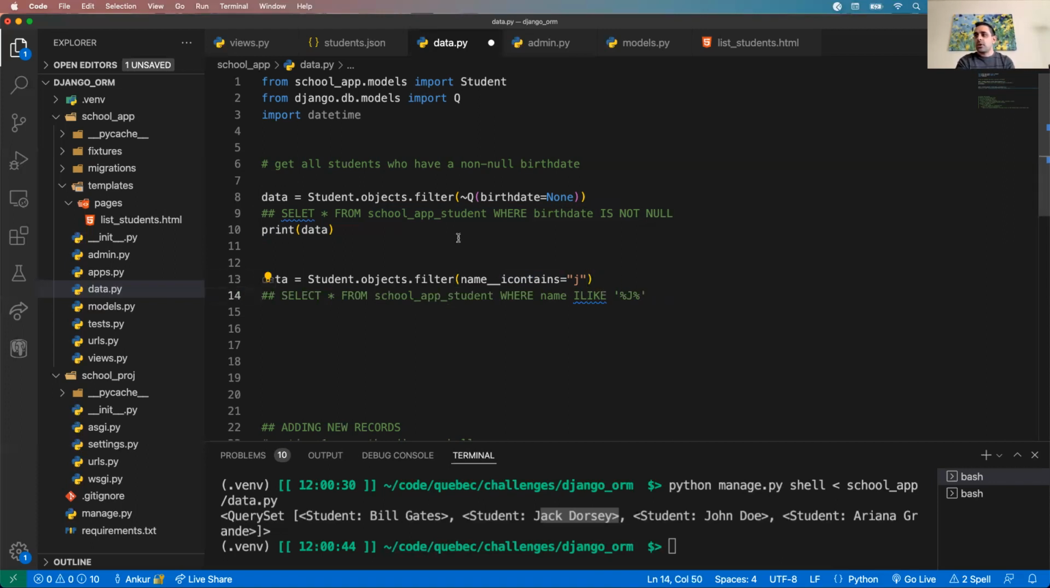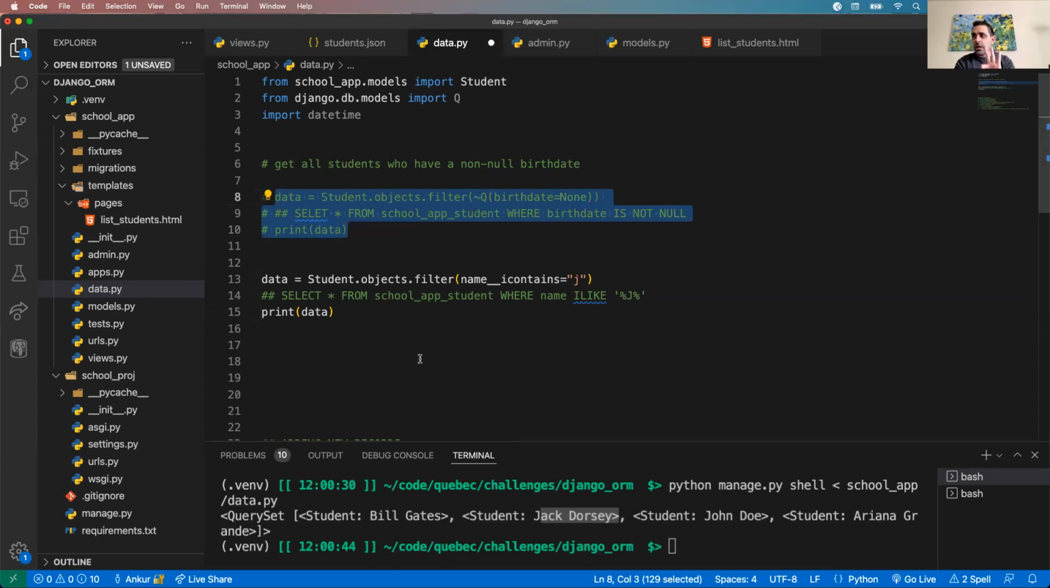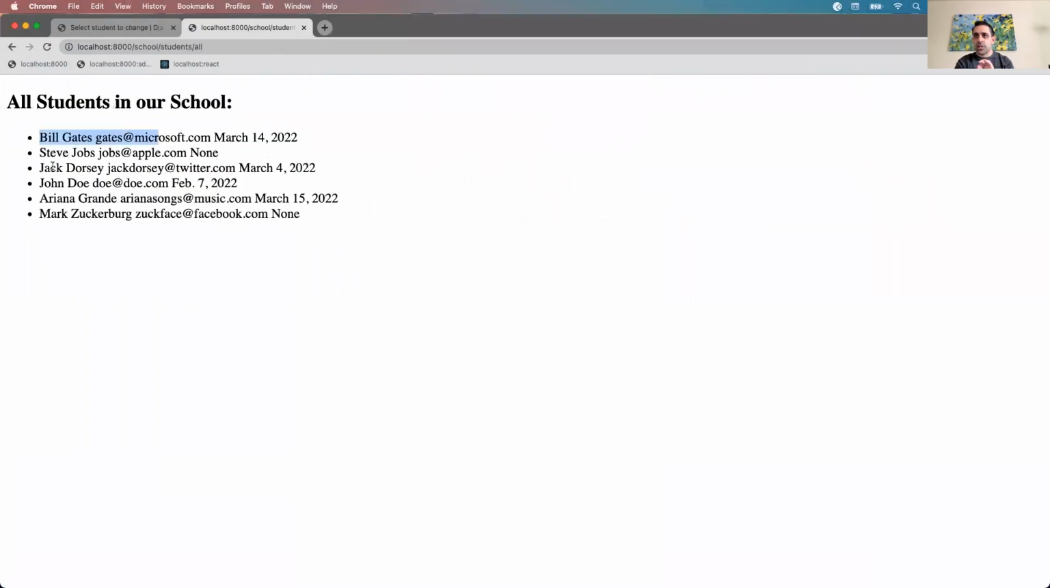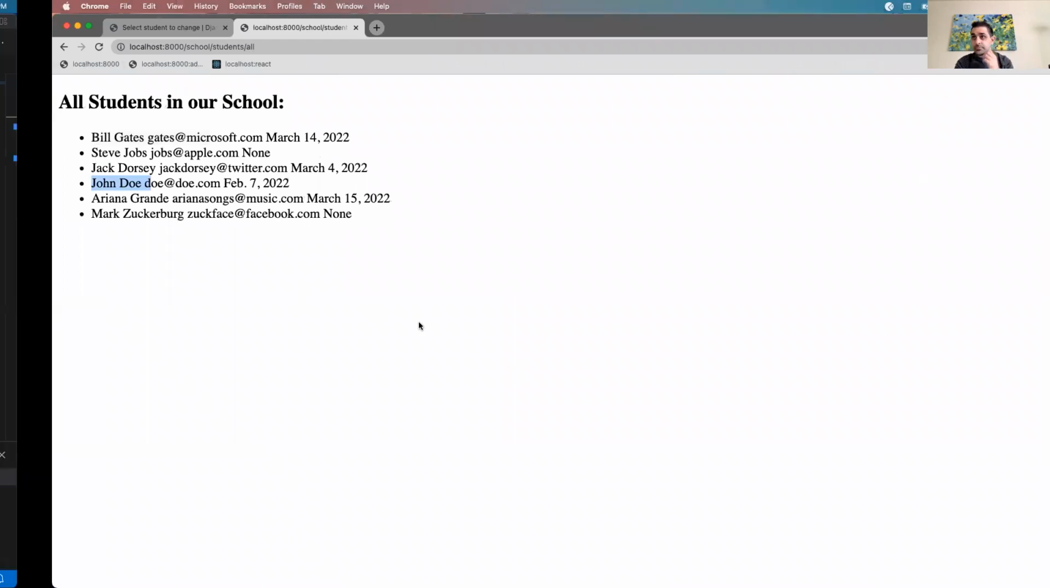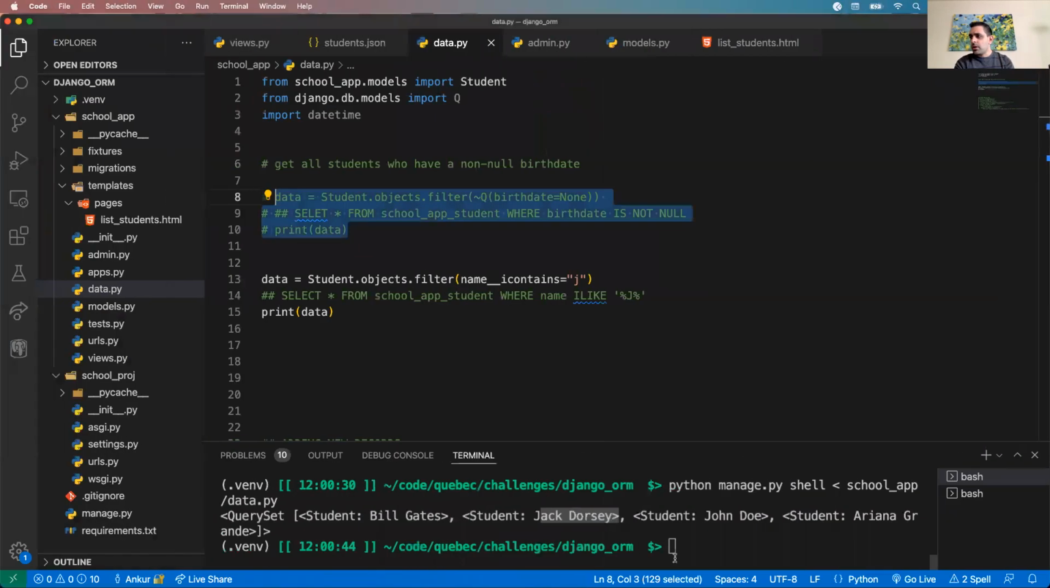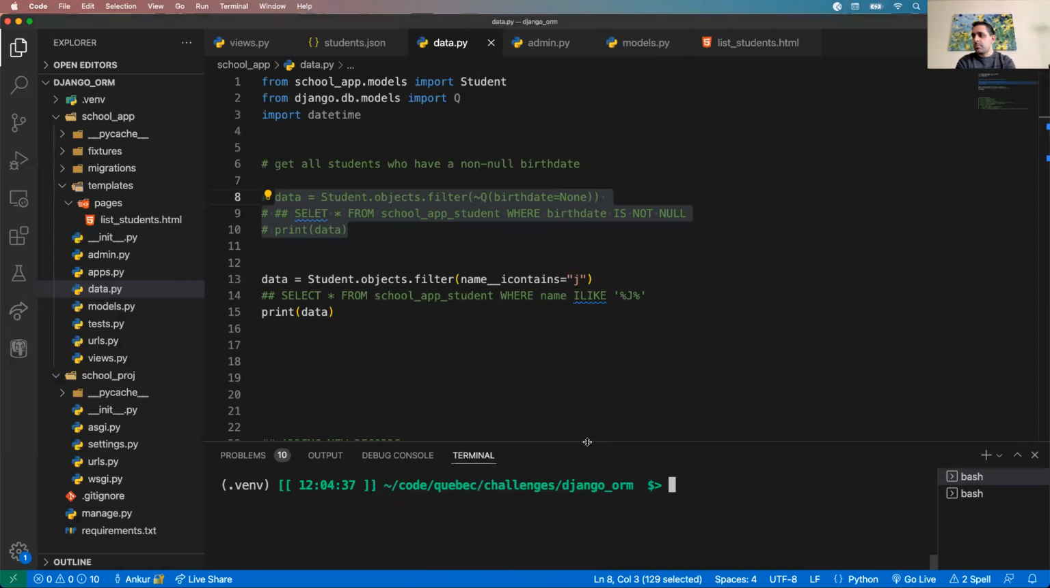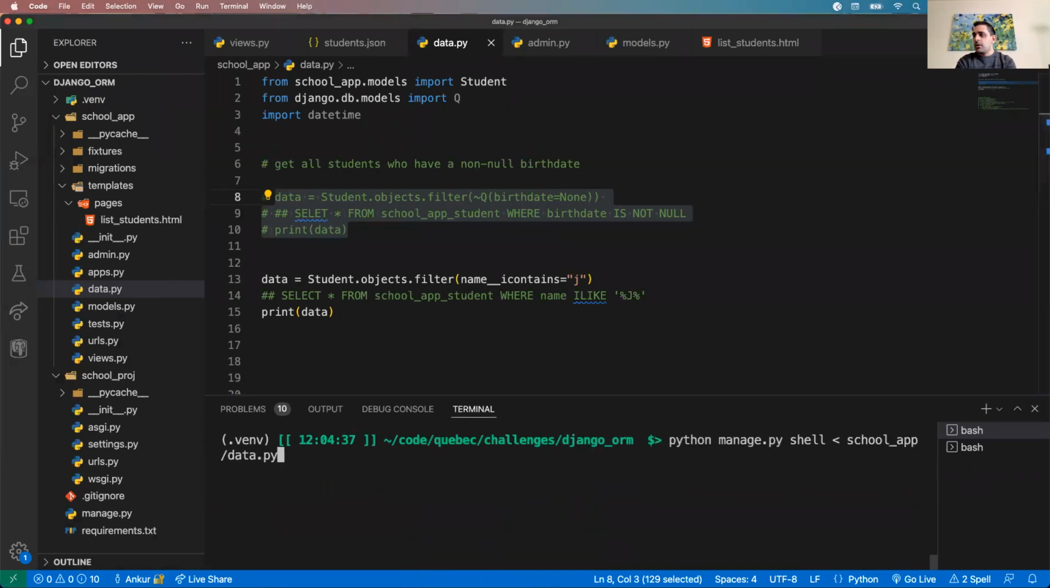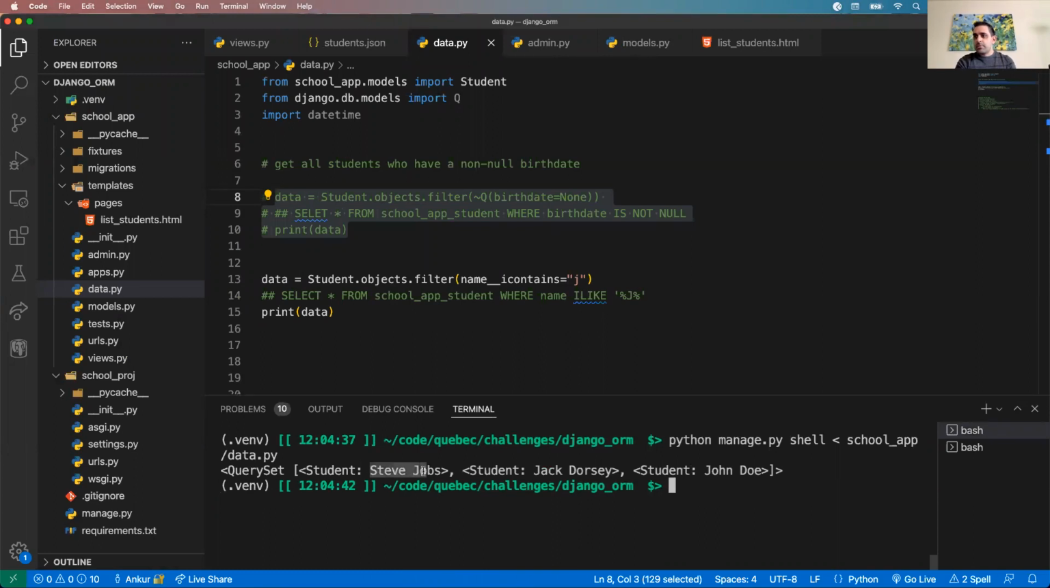All right, so if I do it this way, let's see if this works. I'm going to print the data for this new query. Let's get this out of the way. We should get only 3 objects, right? We should get Steve Jobs, Jack Dorsey, and John Doe. I guess they all have capital J's coincidentally, but that should be fine. Let's clear this. Bring our terminal up a little bit. Okay, notice we got Steve Jobs, Jack Dorsey, and John Doe.